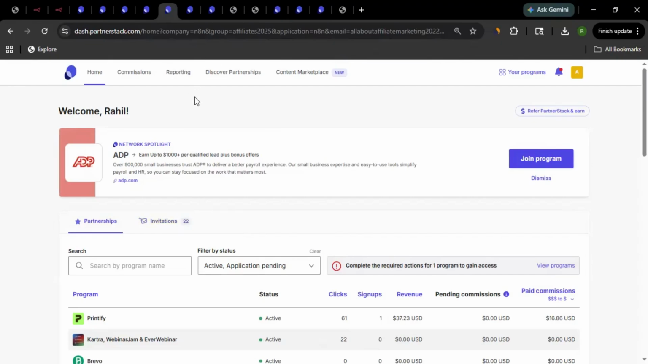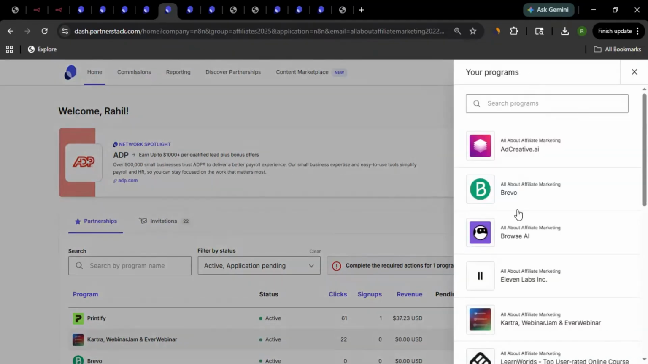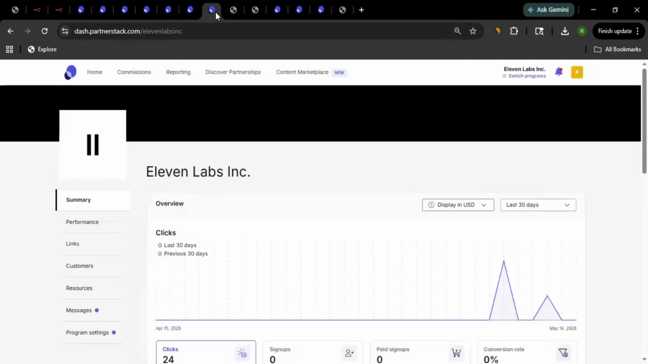Then you can come to the PartnerStack affiliate dashboard once again, and this time you can click on your programs. Over here, you would be able to find an affiliate program that you can explore. But since I just applied to the affiliate program, it could take some time for me to get the approval. Just for the demo purpose, I'm going to use 11 Labs affiliate program page. So assuming you have been approved by N8N, ensure you click on N8N affiliate program page here, which should take you to the respective affiliate program page on PartnerStack.